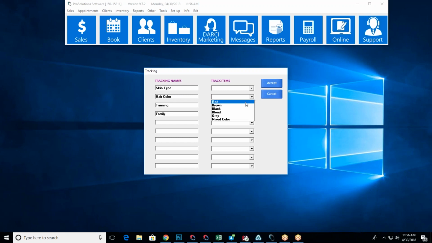My tracking items for hair color: red, brown, black, blonde, gray, mixed. My tracking items for tanning: no, yes, a little, a lot. And my family: married, no kids; married with kids; unmarried with kids; unmarried, no kids. And this is what I've created so far.